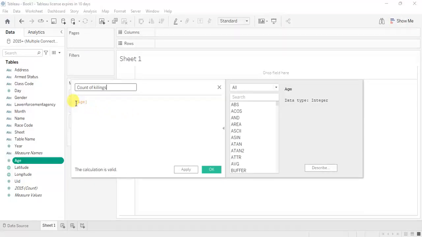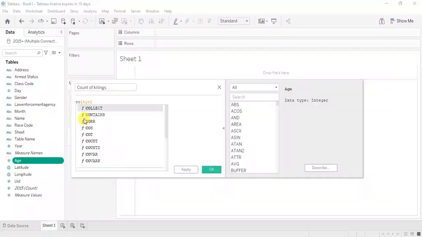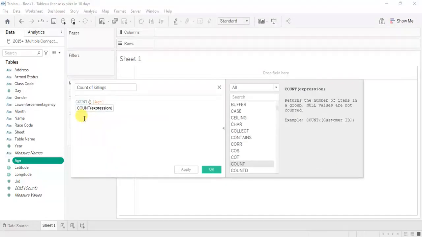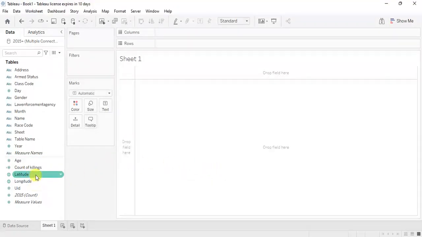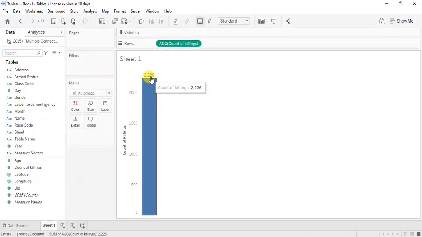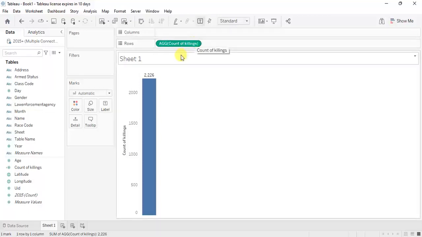It is simple: you just type count, then the name column. Delete this one, simply apply, then okay. See, count of killings is created. We can easily drag it and see the count here. In all the views, in all the sheets, we are going to use the count of killings. That's why I have created one count of killings.